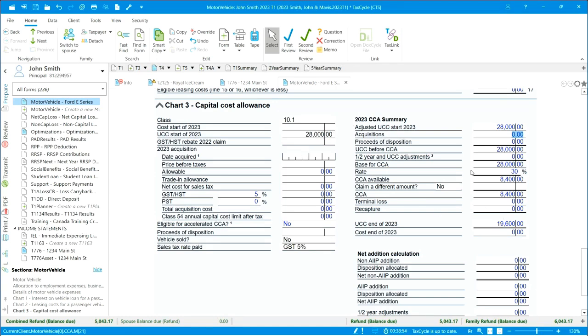And then I don't have to worry about this acquisition section, and the TaxCycle doing the calculation on the right side here. Likewise, if you acquired the vehicle the prior year and then you sold it this time, down at the bottom, you can see you can enter the proceeds of disposition here. So we can enter, let's say, 20,000 here.